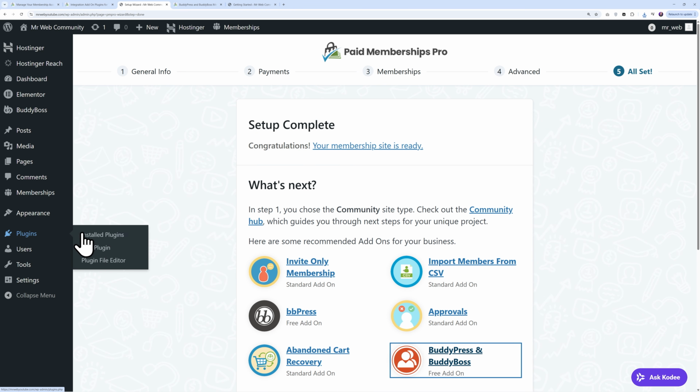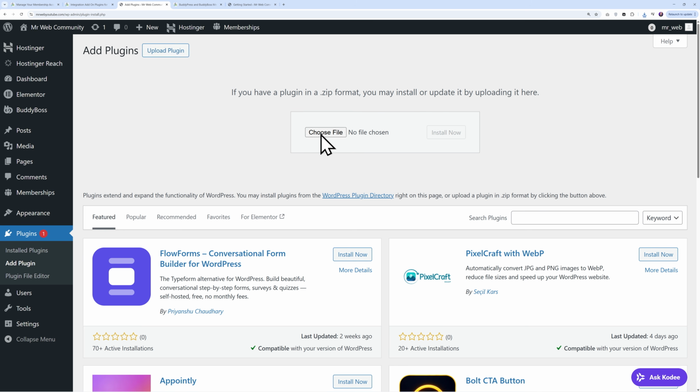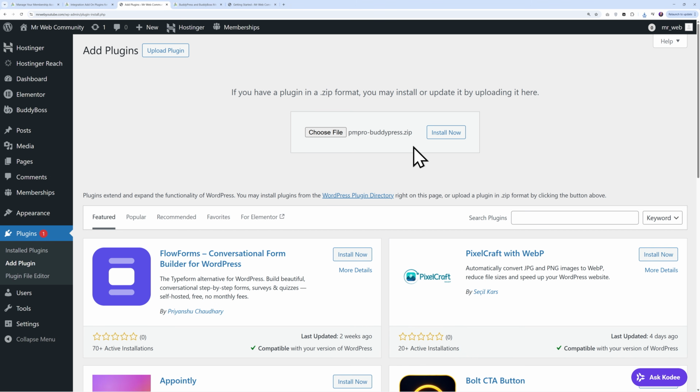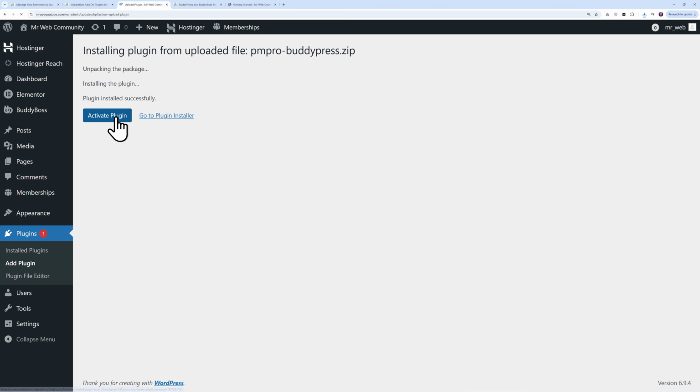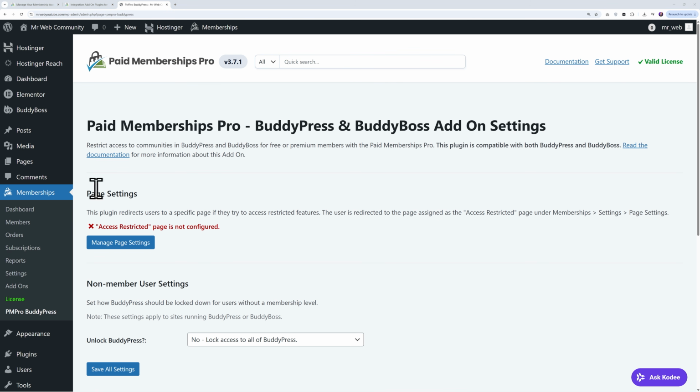And from here, we go to plugins, add plugin, upload plugin, and then choose file. And the file should be called PMPro BuddyBoss. Open. And then install and activate. Very good. Now that this is installed, as you can see, we need to visit the settings page. So click on this, or you can also go to memberships here and then PMPro BuddyBoss.